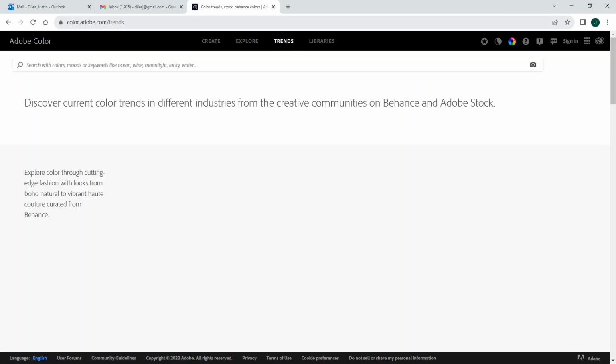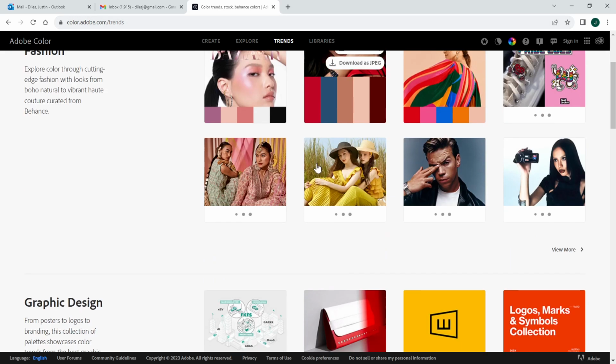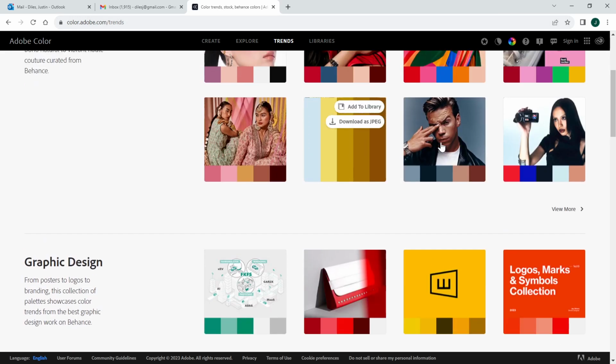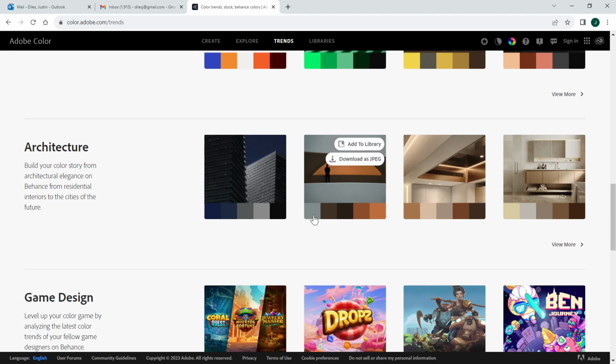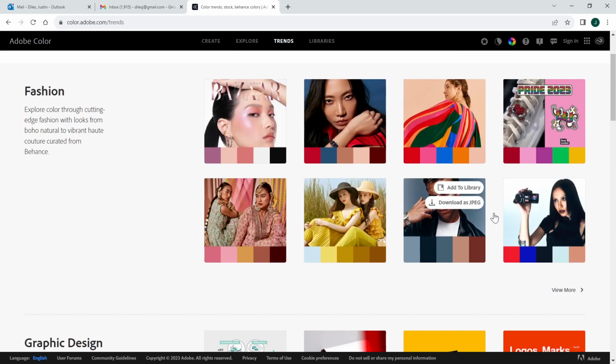Go to trends. So again, this is color.adobe.com, and you could go to trends, and then you can find these different color palettes. Oh, hey, I think that's the actor from The Bear. Okay, not the main one, the Copenhagen.